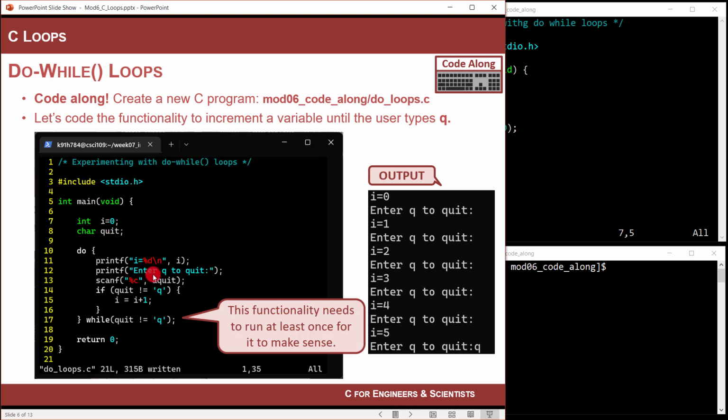So enter Q to quit. If they enter Q, you jump out. If they don't, go ahead and increment the variable, print it, and then you're out of here. Or you repeat. So it's going to look like this. If you enter anything else besides Q, it'll repeat.